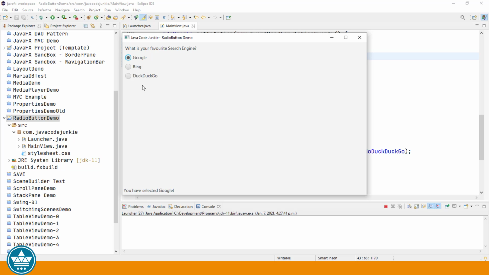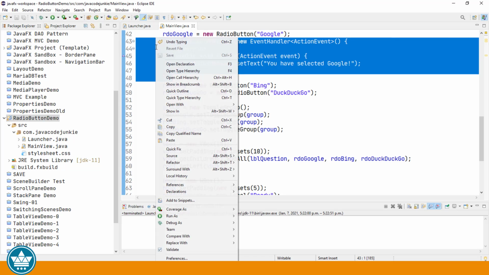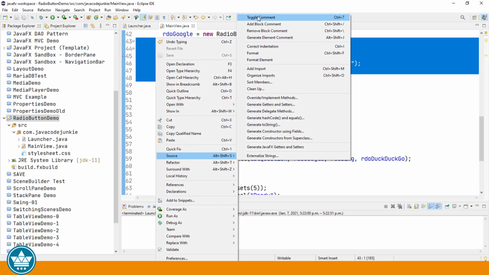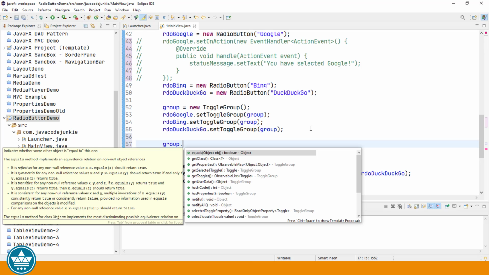One other thing that I wanted to show you was how to add a change listener to the toggle group. We could add individual action listeners to each of our three radio buttons, but that kind of duplicates code three times. A better way to go about listening for changes to our radio buttons is to add a change listener to our toggle group. So let's comment out this set on action that we did on the Google radio button. Source, toggle comment, and then we'll go down here and we'll add a change listener to our toggle group. The toggle group has a property called selected toggle property, and that contains, in our case, the radio button within the toggle group that has been selected. So we're going to add a listener to that selected toggle property.